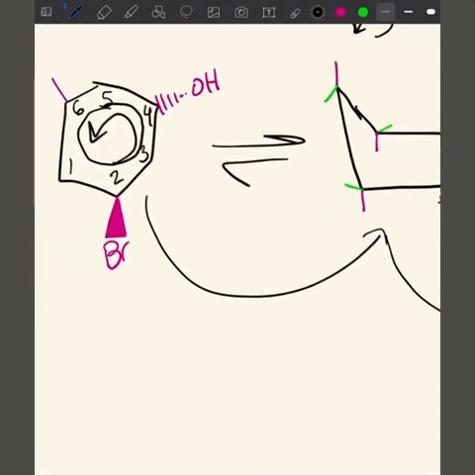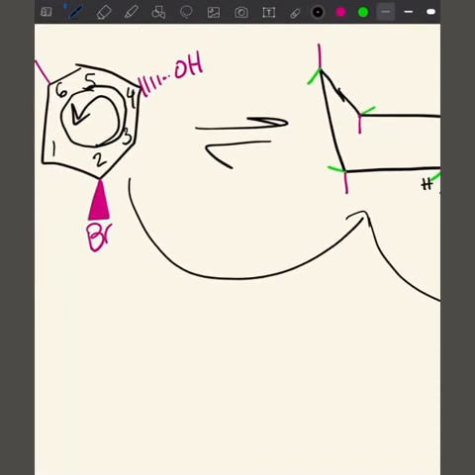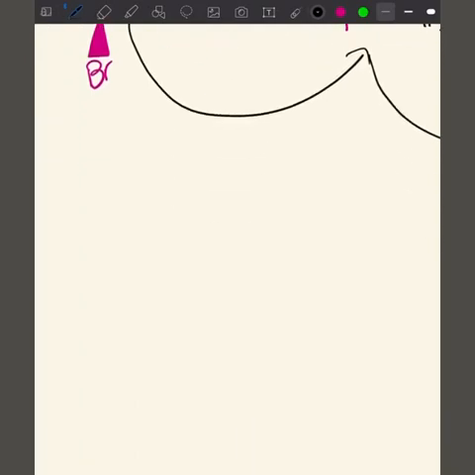Anyway, so let's move on to carbon number 2, and you guys can see that there's a bromine sticking out at me. So here is the convention. Here's what I will decide. I'm going to decide that everything that sticks out, I will designate it as up. Everything that goes into the page, I will designate it as down.